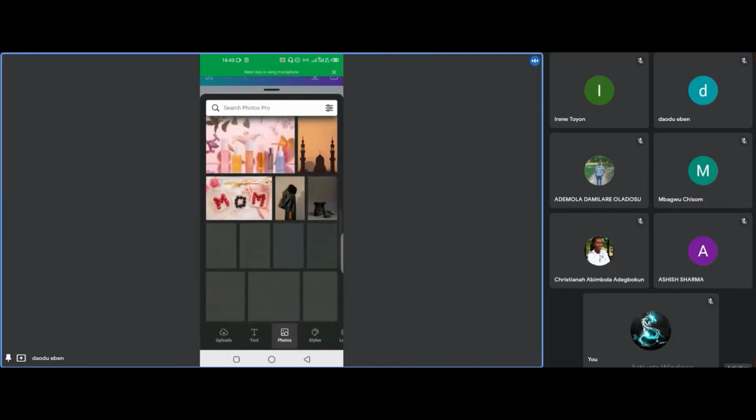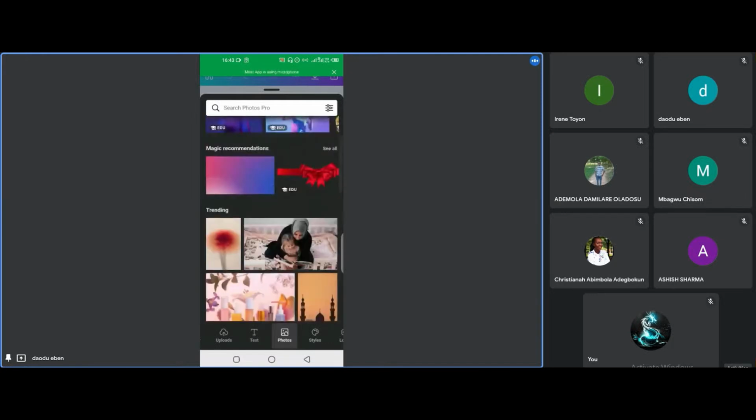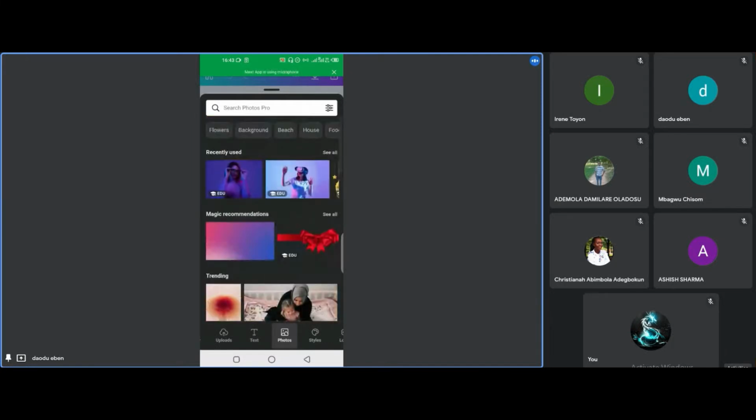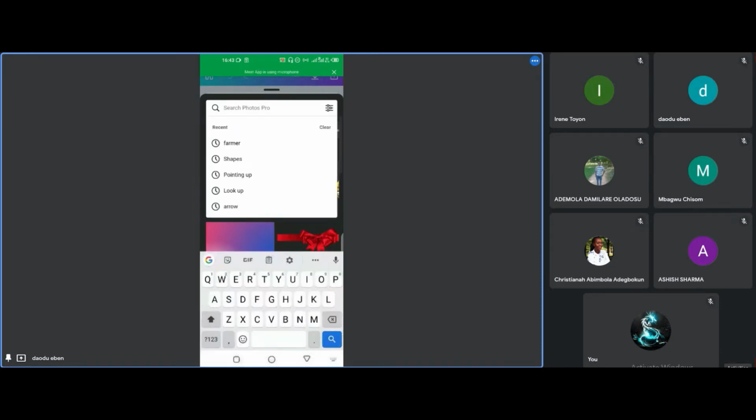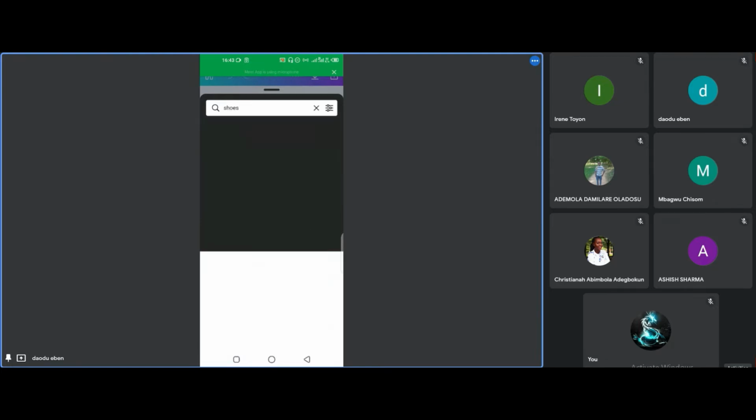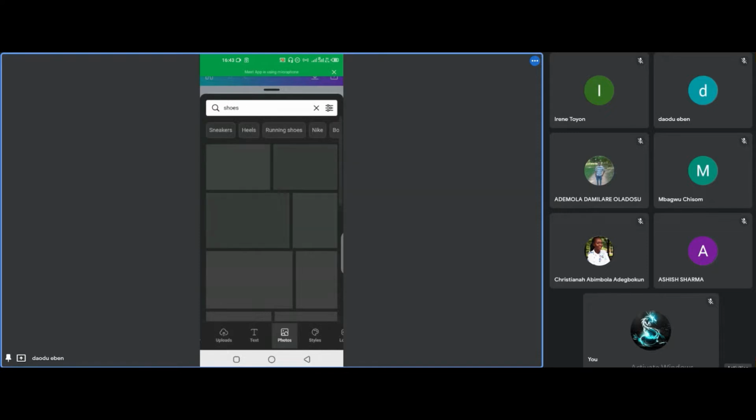So let's see an example. Let's assume that we sell shoes and we want to create a design around shoe selling. So let's come to this. We are in photos already. Let's try to create our background. Let's look for shoes or something related to shoes. So you type shoes, then press enter. So it's searching.